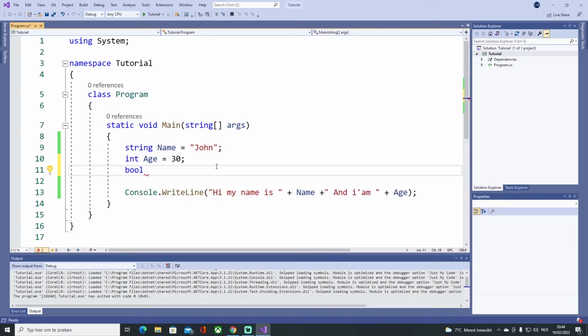A Boolean has two options. It is either true or it is false. A Boolean is literally just, is it true, is it false? You cannot add anything else to it. Okay? So we want to check if John is married, right? Let's check if John is married. And if he is married, we're going to set that to true because he is married. And if he is not married, we're going to set it to false so that we know that he is not married.